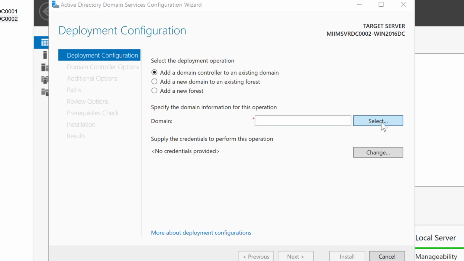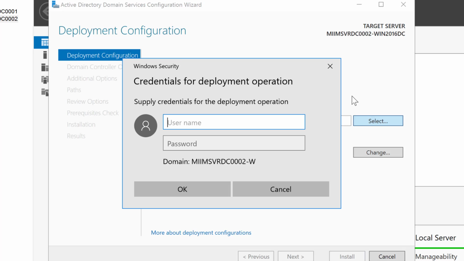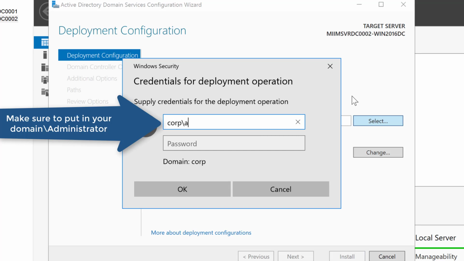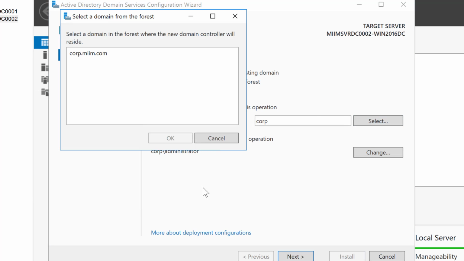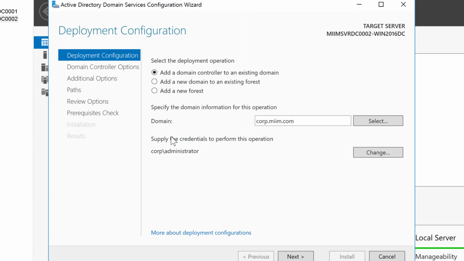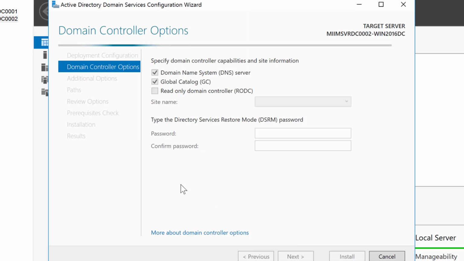So I'm going to come over here and select the domain, and by putting in the credentials here, what it'll do is it'll go out and see if it can contact, and as you can see, it contacted the corporate domain, so I can say OK here, and then simply choose Next. It'll go ahead and ask me if I want this to be a DNS server. This is very similar to the other now at this point.